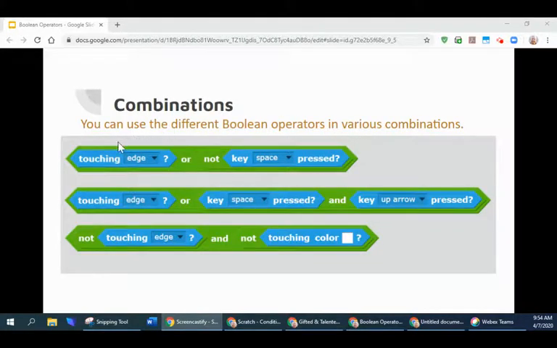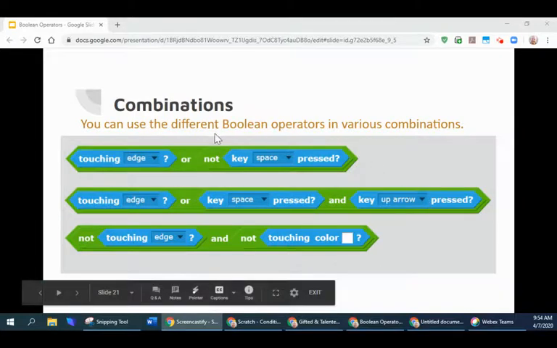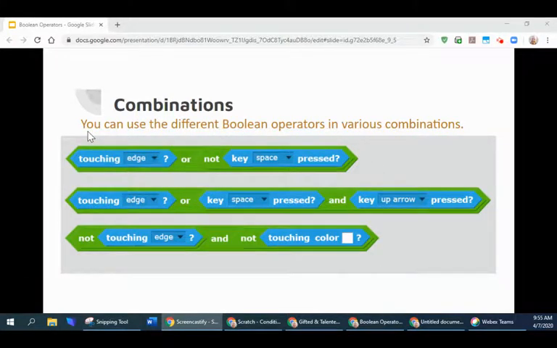So at the end of the last video, we barely saw this slide. I just want to go over this a little bit and use Boolean operators in various combinations. So let's look at these. If the sprite was touching an edge or we did not have the spacebar pressed, then this condition would be met. And you can see how we've got a Boolean operator within a Boolean operator. The hexagon of a Boolean operator fits inside another Boolean operator in the OR.